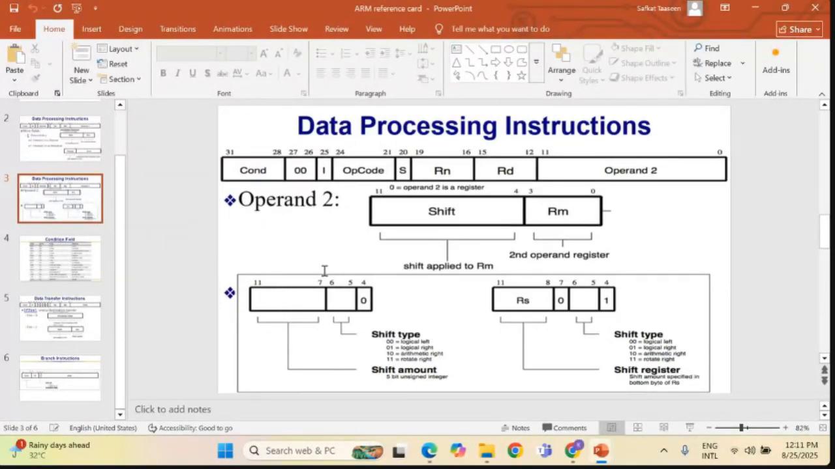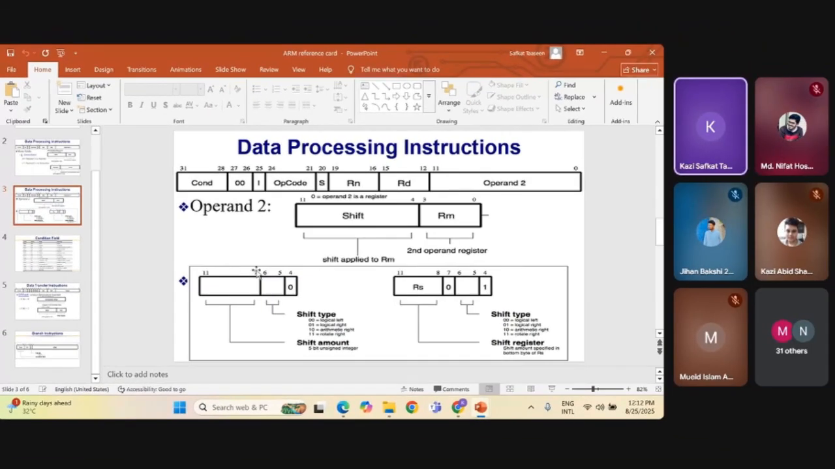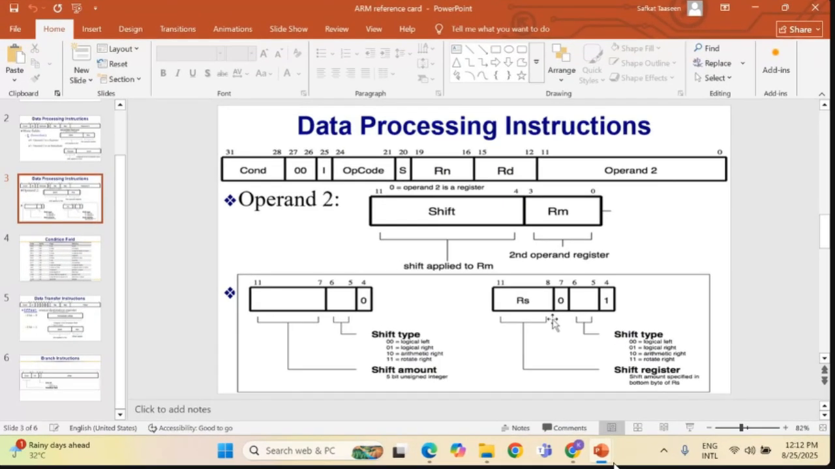How many bits are there? 7, 8, 9, 10, 11. So 5 bits. So this is a 5-bit unsigned integer that you can use as the shift amount to apply shift on the value in this register RM. Okay, so this you use on the left. This is the one you use when you manually apply the shift. But on the right, you use this whenever you don't want to manually apply the shift, but you use another register RS to apply the shift. So RS is another register. It's called the shift register.